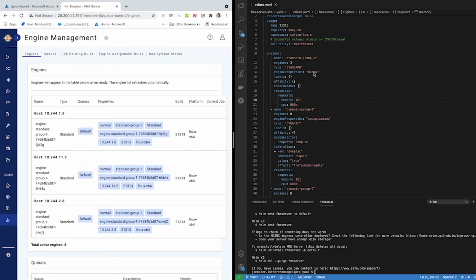So you'll notice in my FME Server engine management page, I have 3 standard engines currently running. And you can see that that is actually defined in this values YAML file. So I have this standard engine group here with 3 engines, and the type is set to standard. With Kubernetes, you can group engines together. So if I wanted to start more standard engines, I could just edit this standard engine group. So for example, the next time I'm going to change my deployment or upgrade it, I might just move that down to 2.